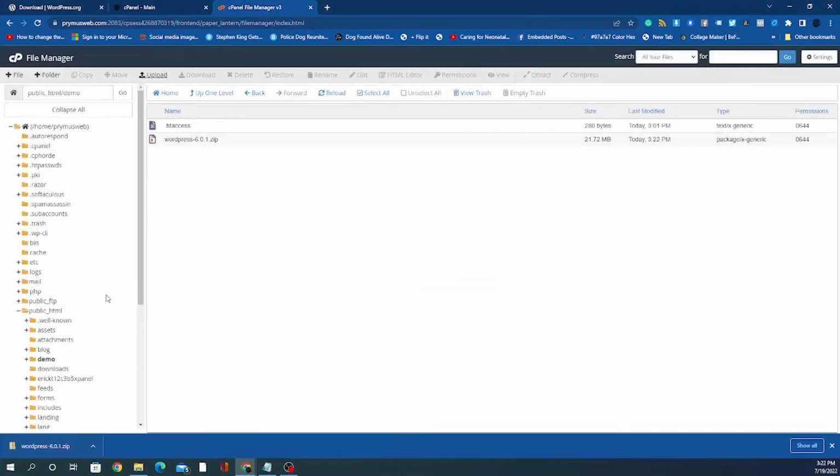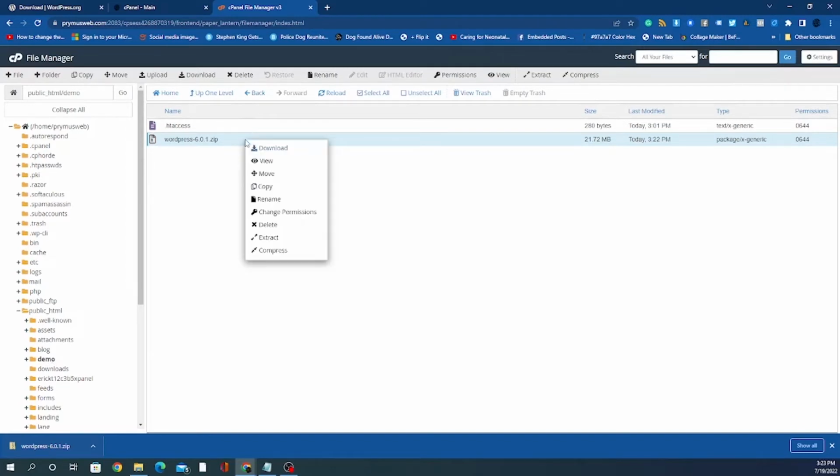As you can see, this is telling me that in my public HTML, for the domain folder, in this case my domain name is demo, WordPress is installed. Actually, no. WordPress is not installed. WordPress has been uploaded, okay? So WordPress hasn't been installed yet. Now we need to uncompress or extract the file, okay, once it is in our folder. So we're going to right click, and we're going to extract.